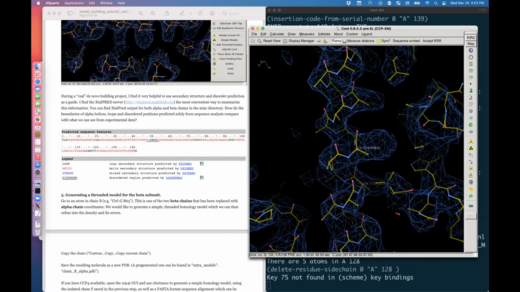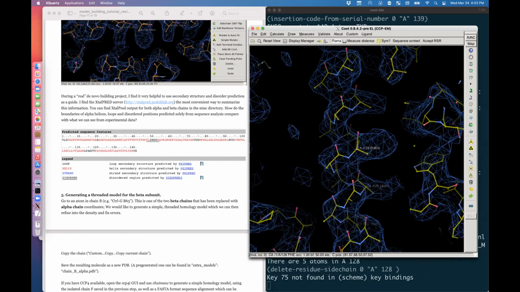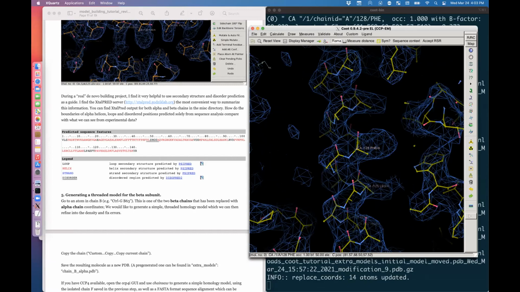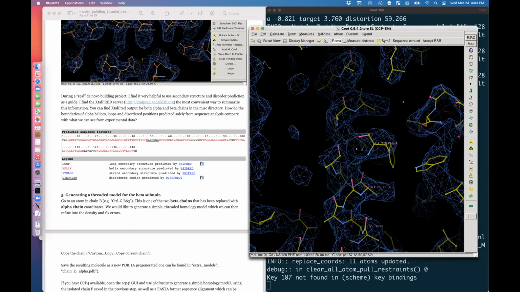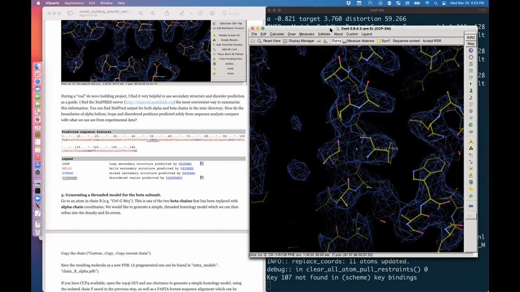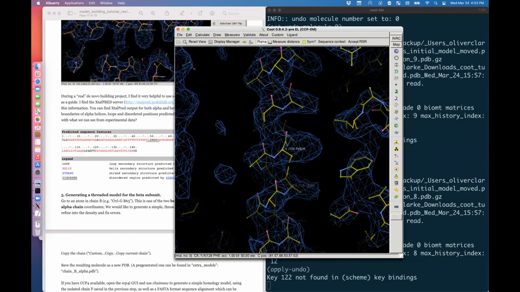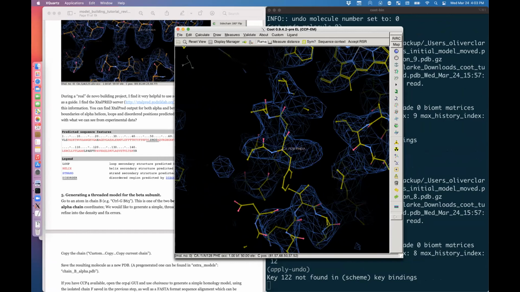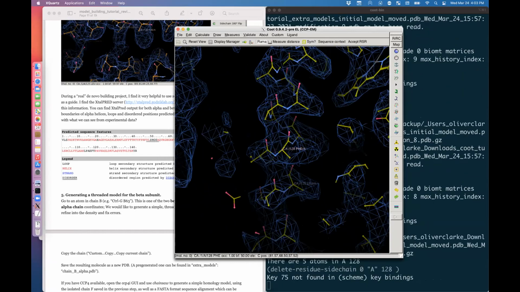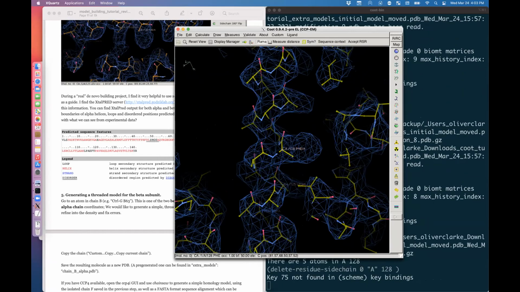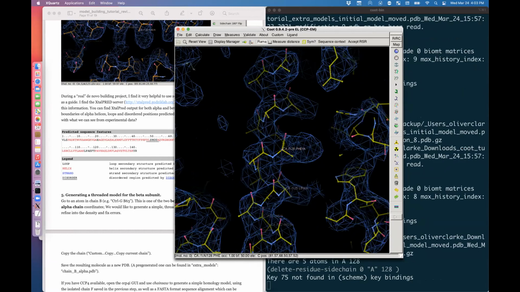Shift K will complete a residue. Doesn't seem to be working right now. Oh, sorry, I'm getting ahead of myself. Never mind that. Let me just scrap what I said about Shift K. I was having a little brain malfunction. What we want here is Shift M.